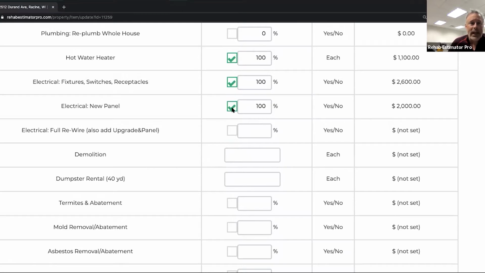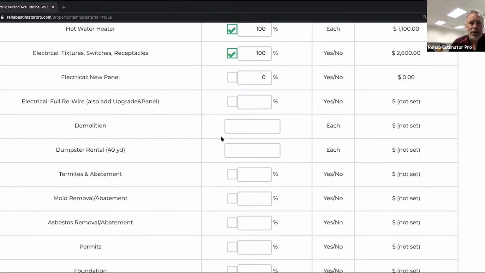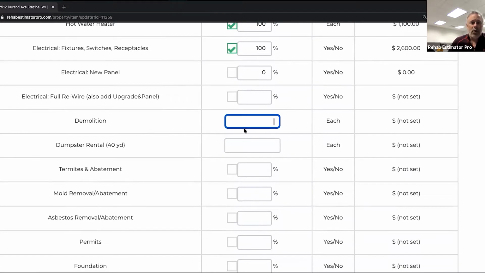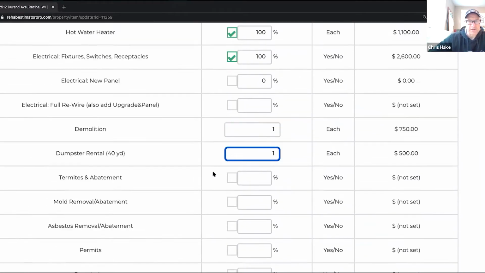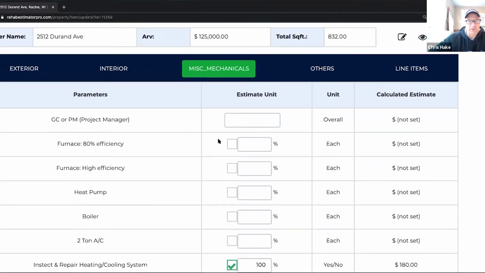If you can still find guys for $1,500, great. Good luck with that. Those are numbers that have changed over the last year or so. Rewire of the full house. We're always going to have at least one unit of demolition in there and at least one dumpster. But this is a pretty clean house, so I'm just going to keep it at one. And then go to the very top. You had GC and talk to him about that.